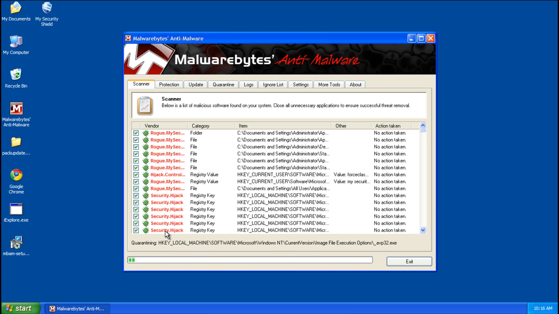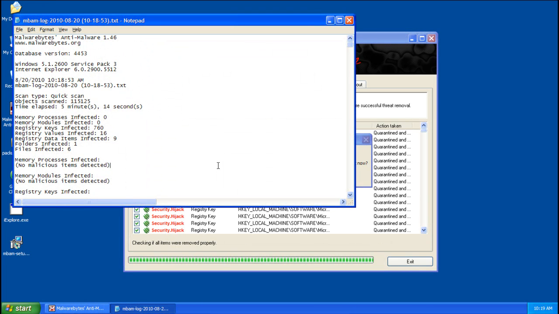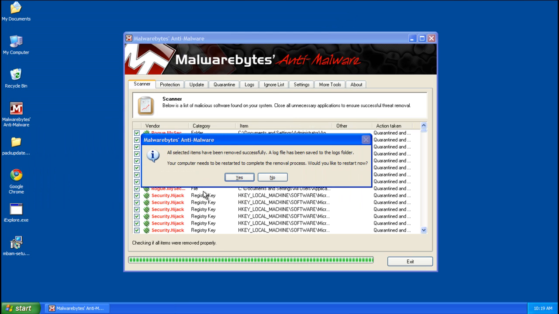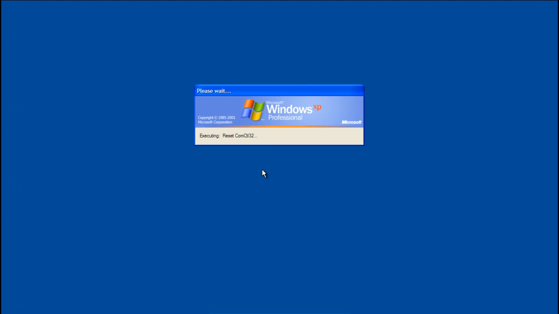This might take, I don't know, maybe 5 minutes because it's got to quarantine all those files and then remove them. Okay, Malwarebytes has just finished cleaning everything off and now it's going to ask you to restart. Go ahead and click yes. It is imperative that you do restart because Malwarebytes might not be able to remove this whole thing without a reboot. So definitely do that.